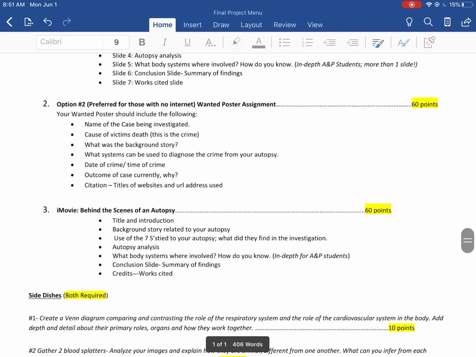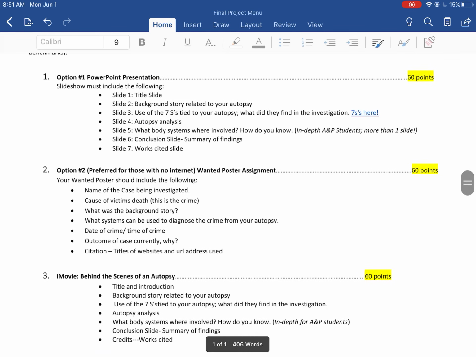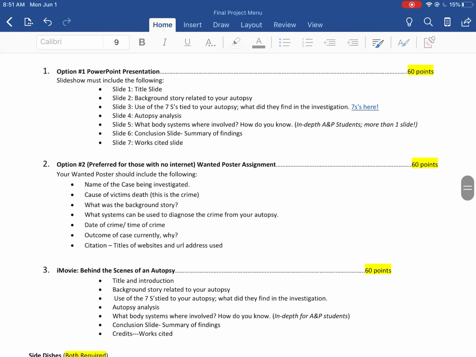Option 2, preferred for those that would know internet. If you are more of an artist person, like drawing, choose this one. If you have internet, it's fine. Okay, I'm okay with you doing this one. But you're making a wanted poster. So you want the name of the case being investigated, so what's going on, cause of the victim's death, so car crash, knife, or killing, murder, stab, shot, whatever.